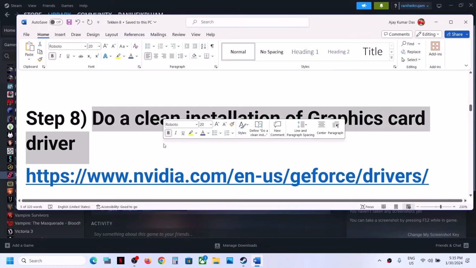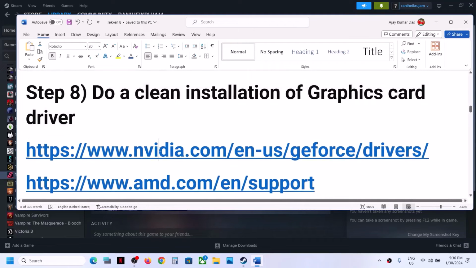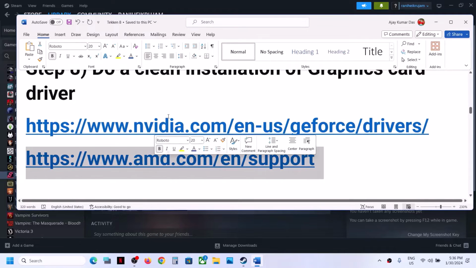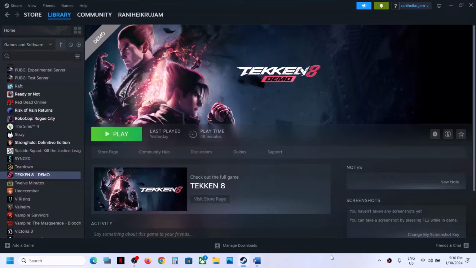Next step is to do a clean installation of your graphics card driver. So if you have NVIDIA card, go to NVIDIA website. If you have AMD card, go to AMD website. I'm showing for NVIDIA.